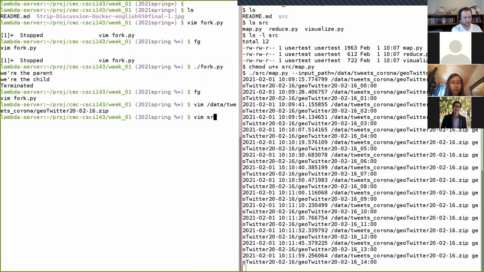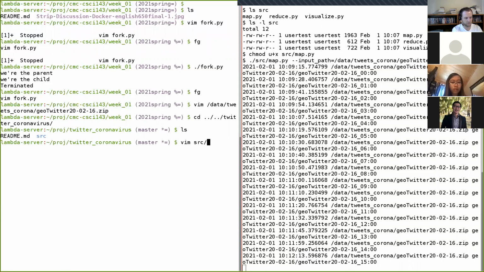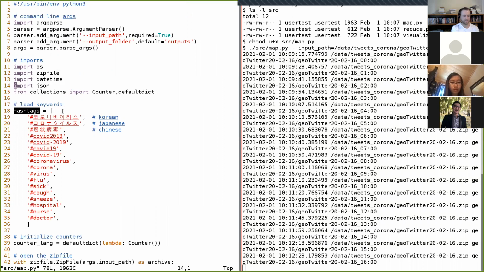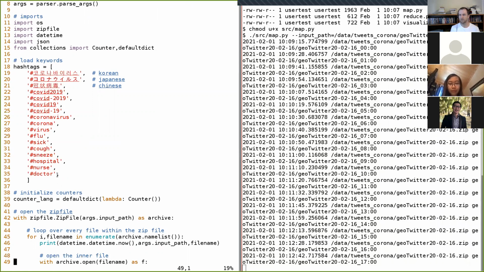And what I want to look at next is our map.py file. So cd, there we go, Twitter coronavirus, and then source/map.py. Inside this file, there's this hashtags list, and these are all of the hashtags that we're looking for inside of tweets. You can see there's a couple in non-English languages, Korean, Japanese, Chinese, and then a lot of English language hashtags. Our goal is to count how many tweets there are that use each of these hashtags.